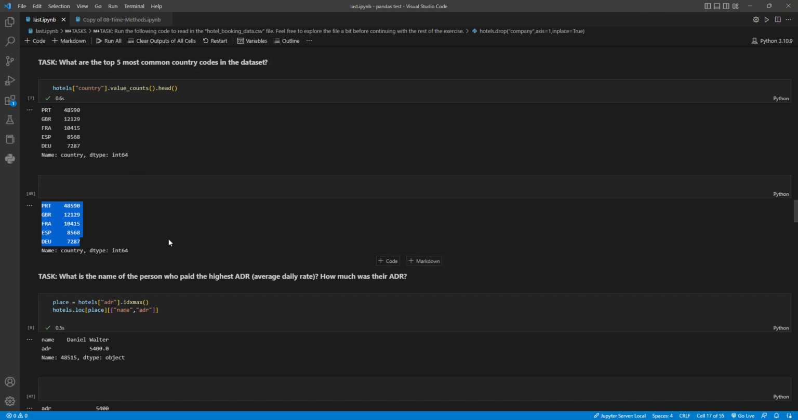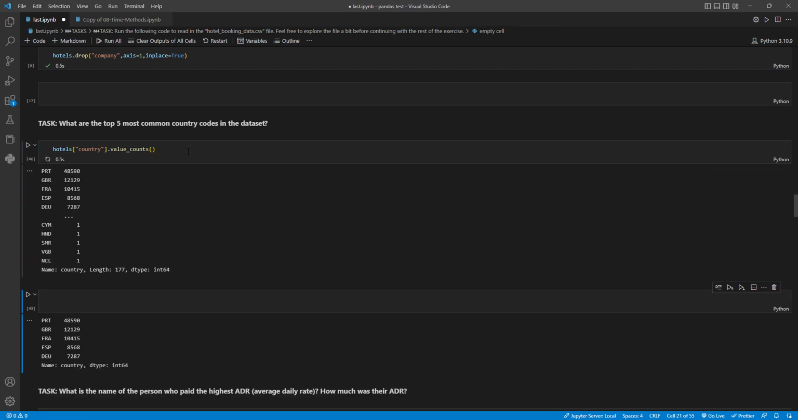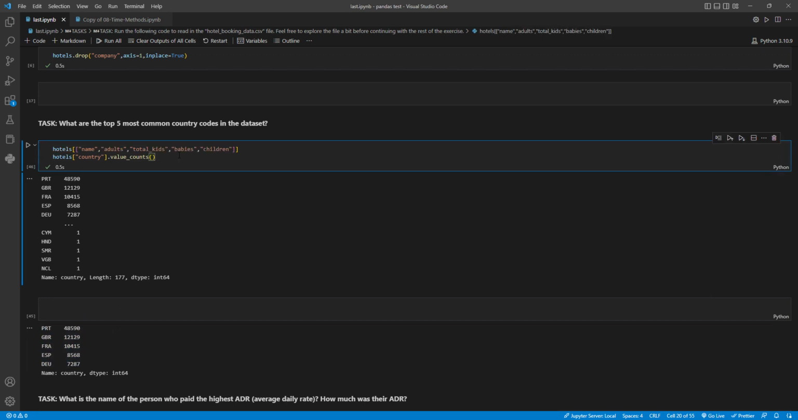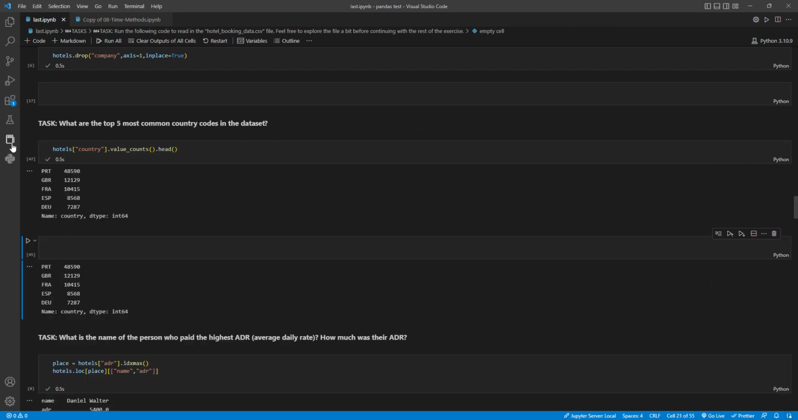What we're supposed to do is call our data frame and choose country, and then we need to call the dot value counts method, and it's going to count everything that isn't unique, that is similar. So we get these, but we only want the first five. So how do we get this? By simply typing dot head, and we'll get the top five values.